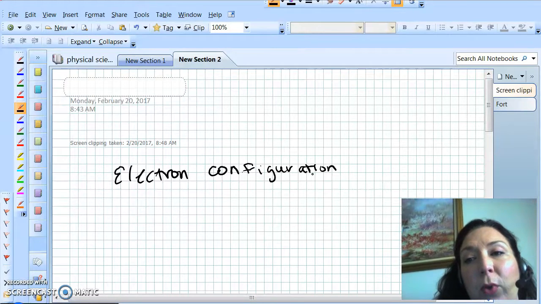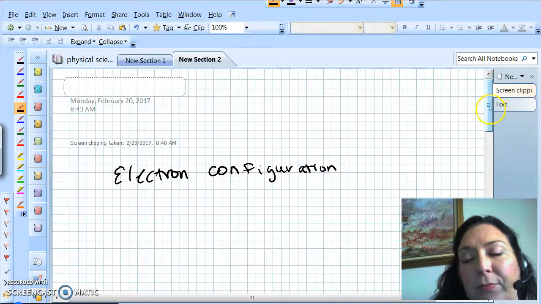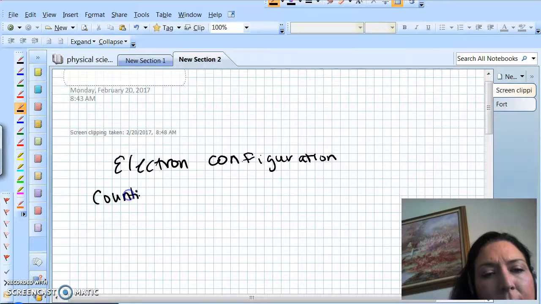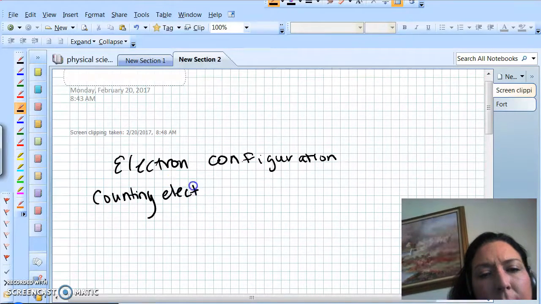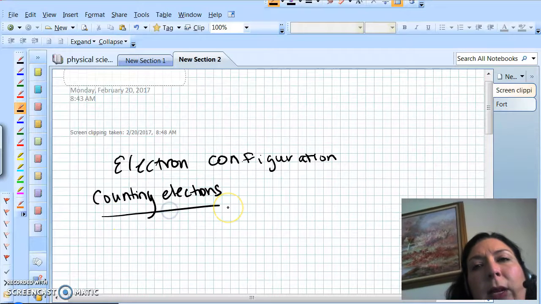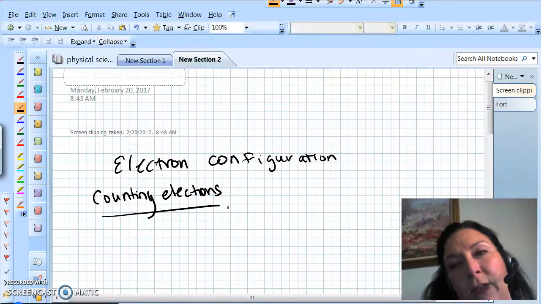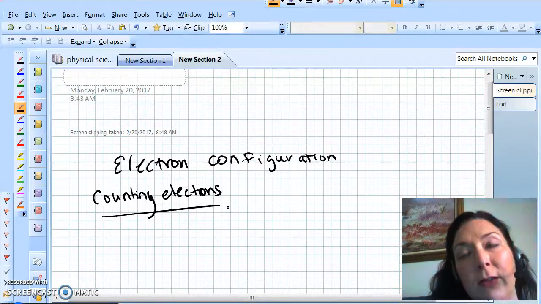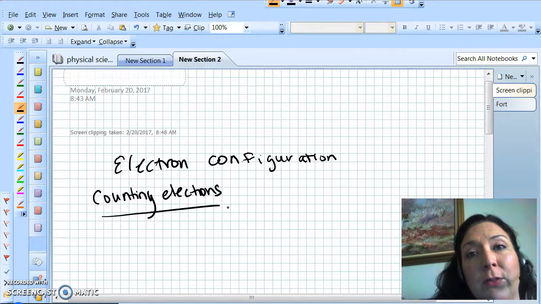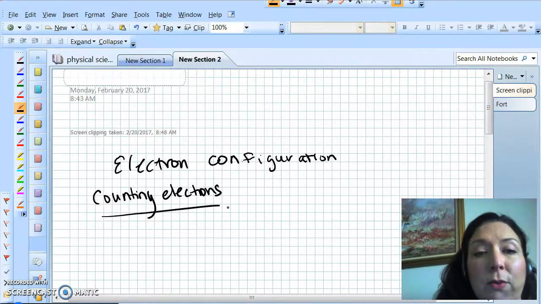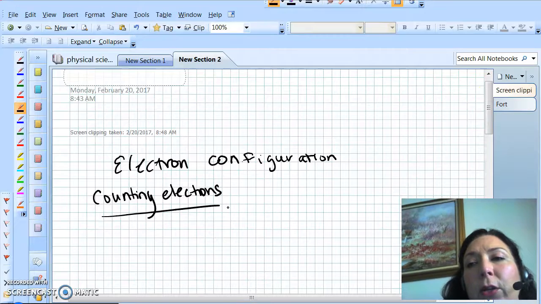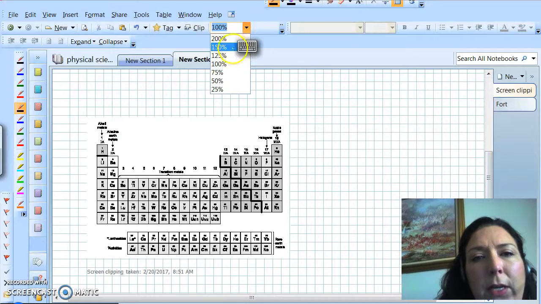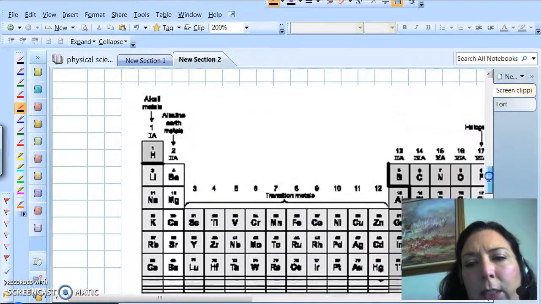Alright, so we're going to talk about counting electrons. And we have to talk about how many electrons we have and where they are, what their energy level is, what sublevel they're in, what they're doing, what's their orientation, and so on and so forth. So we're just starting, and I have the periodic table number 5 in here too, and let me zoom it and make it big so we can see it.